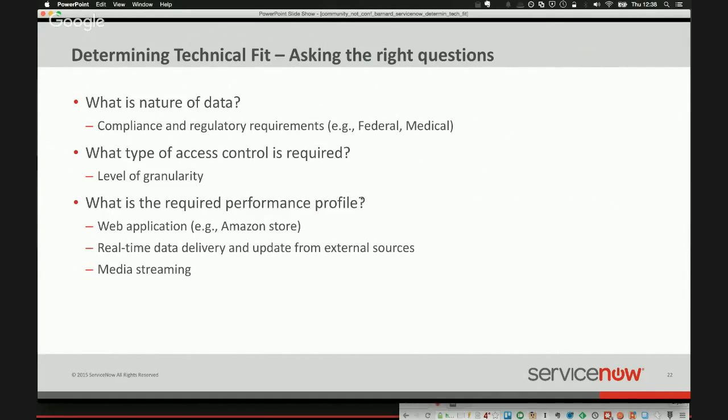What type of access control is required? Am I just restricting who can see things? Am I restricting who can make changes to records? Can I do it in a way that provides me, like, using users and roles? If I can think of a way to do that, then I can be really confident that's something I can build on ServiceNow. Or if I need to use IP addresses to limit access, I can do that as well.